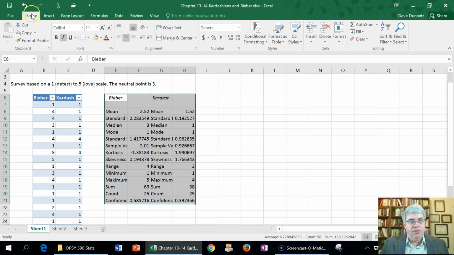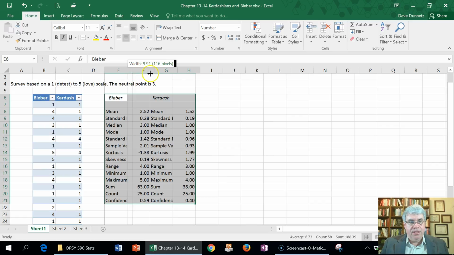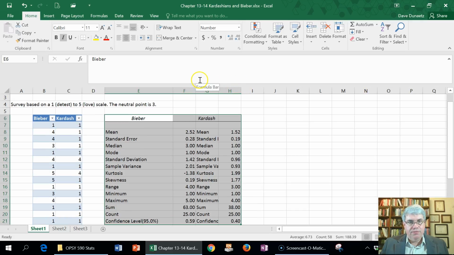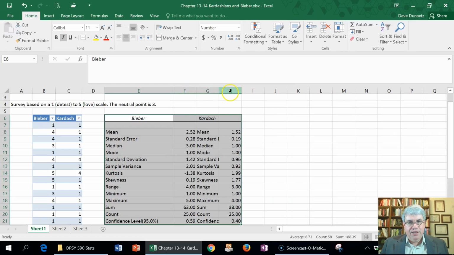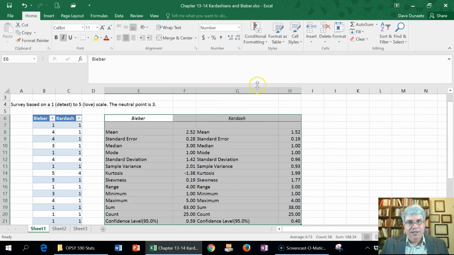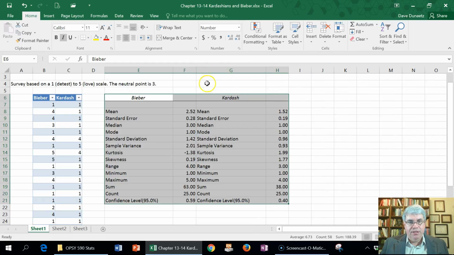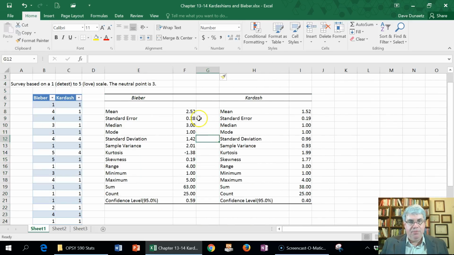Let's round those down to 2: home, number, number. And now let's widen the column so we can read what we've got. Oops, that was the wrong one. Let's not make that wide. Let's make this one wide. We can make that narrow again. And so there we have, now we can read things pretty easily. Let's stick an extra row in there so we can see the separation between Justin Bieber and the Kardashians.